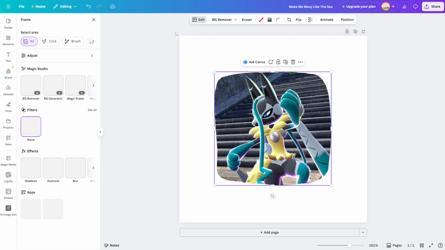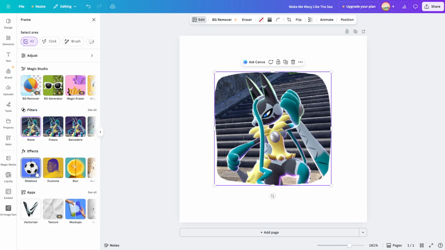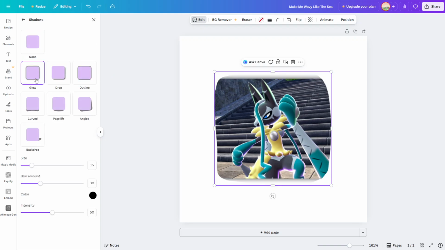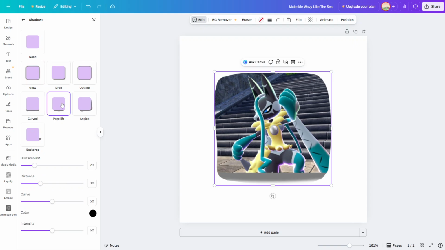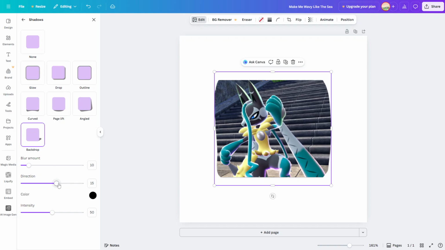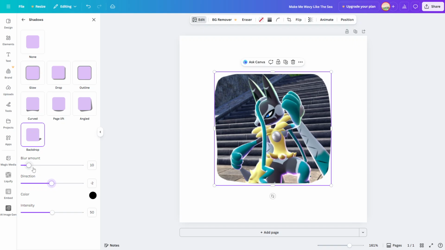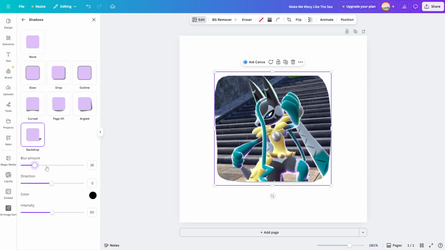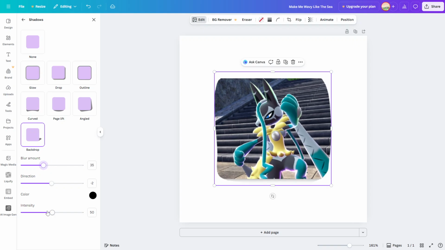And that's it. You've successfully inserted an image into an element using frames in Canva. This feature is perfect for creating professional social media graphics, flyers, or presentations with just a few clicks. Keep practicing, experiment with different frames, and you'll be designing like a pro in no time.